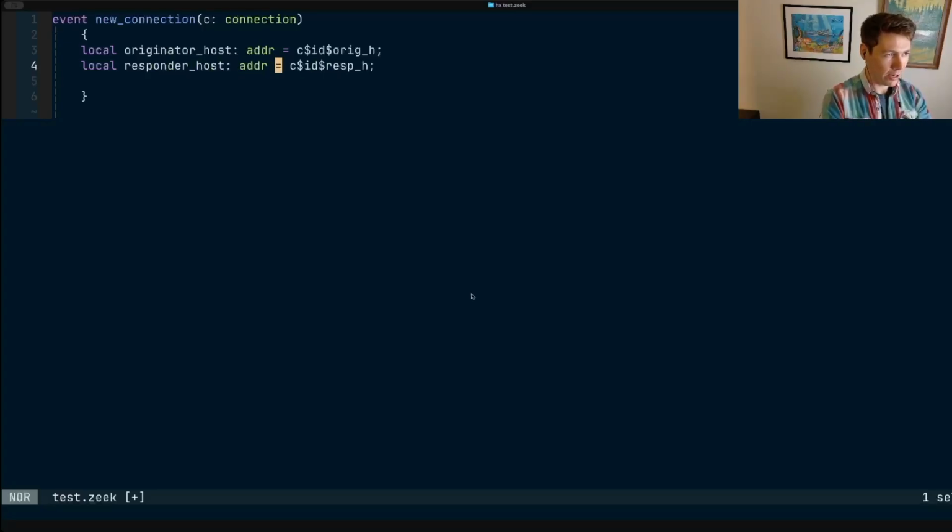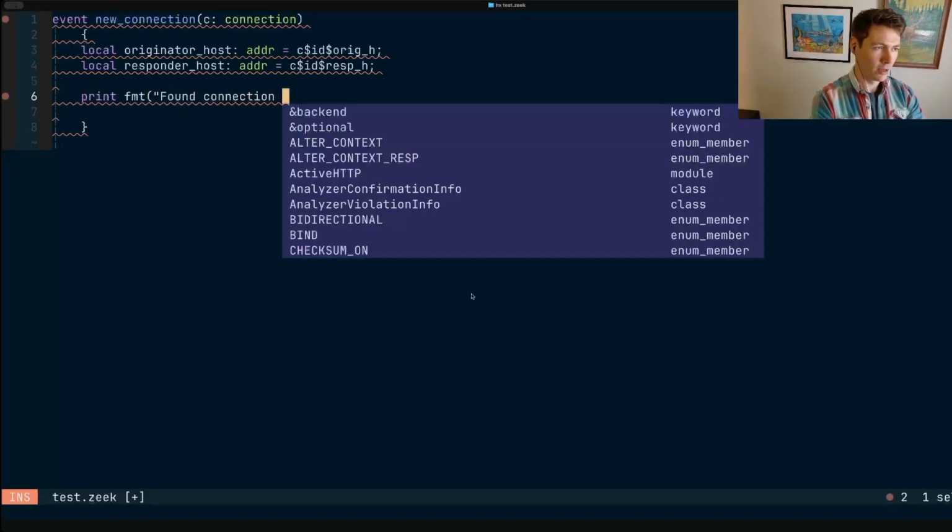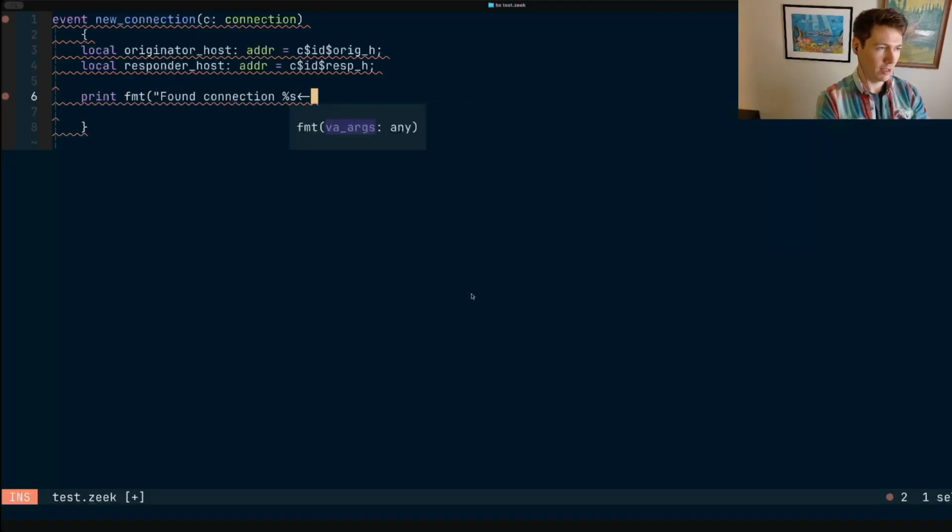So here we are accessing the connection record's id field, and within that id field, we're accessing these orig_h and resp_h. So then we can print something about this, found connection %s, and just some arrows %s. Originator host, responder host.